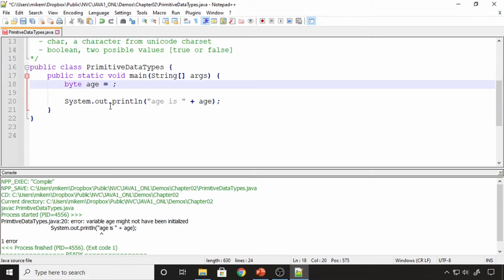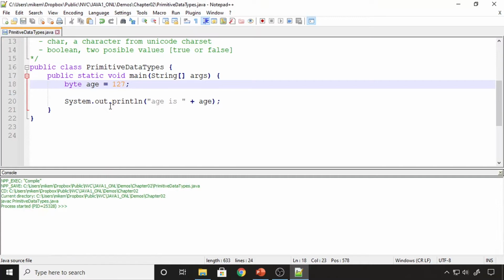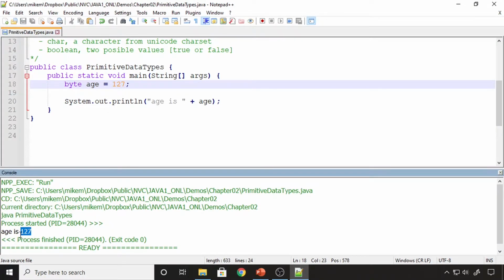If you remember, a byte is 8 bits, so it has a possibility of 2 to the 8th power permutations. So that means it can be negative 128, positive 127. So I'm going to go ahead and make this 127. I'm going to take it to the upper limit. I'm going to save and compile and run this program, and you can see my age is 127.